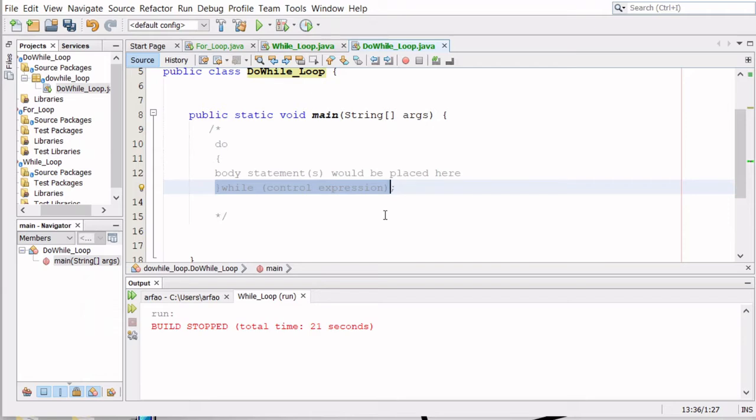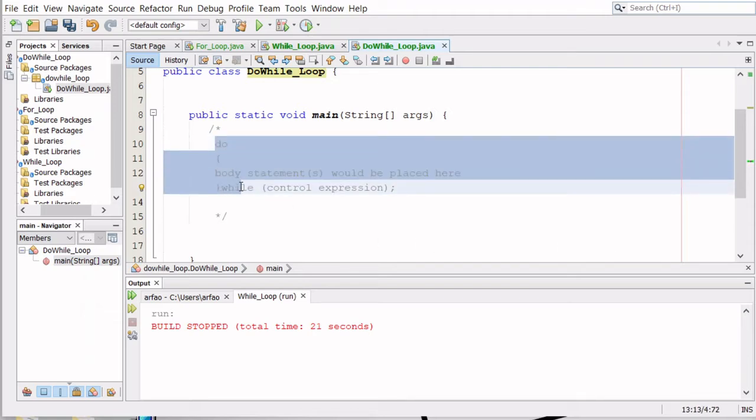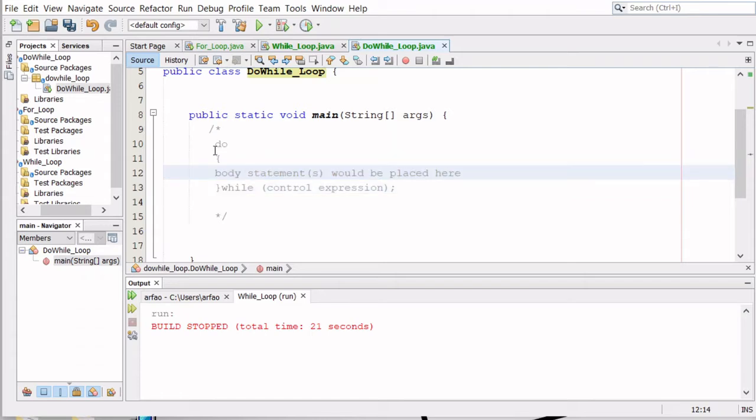Like a while loop, a do-while loop is considered to be an indeterminate or indefinite loop because you only determine when the loop is going to stop iterating at runtime, and it's only based on this control expression. As long as it is true, it's going to keep iterating, but once this control expression becomes false, it will exit out of the loop. The only difference between a while loop and a do-while loop is that it is guaranteed a minimum of one iteration. So let's take a look at an example.